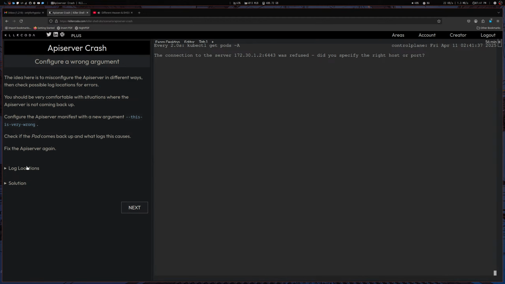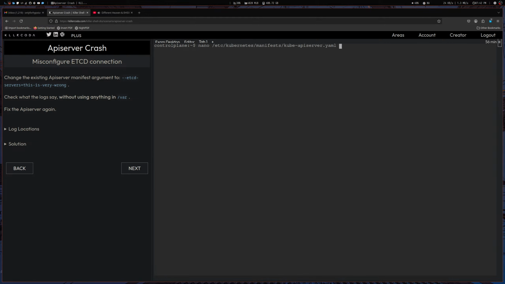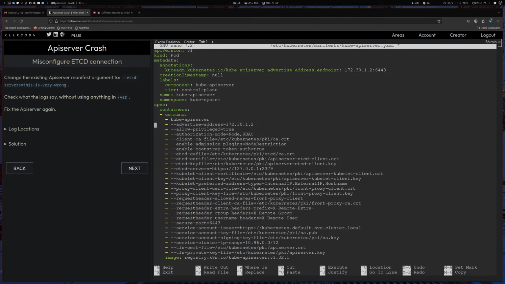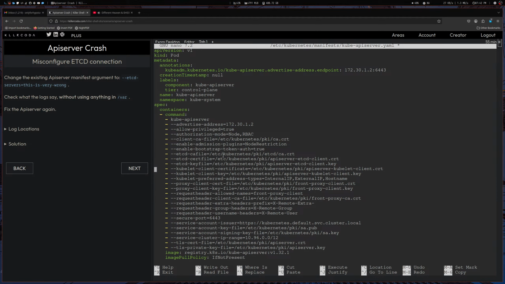Kubernetes is amazing without using anything in var. Interesting. No, same one. We can get rid of this. Control K. If you see this, Control K, it cuts the whole line. Yeah, etcd servers. If you do Control K, it'll cut it. But if you do Control U, it pastes the whole line again. Wow.